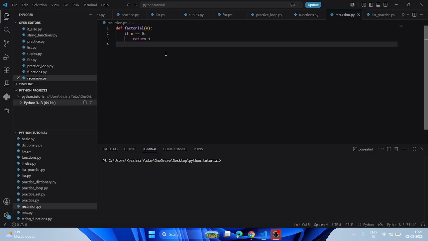Then we have to return: if n double equals 0, then return 1, else return n into factorial of n minus 1.